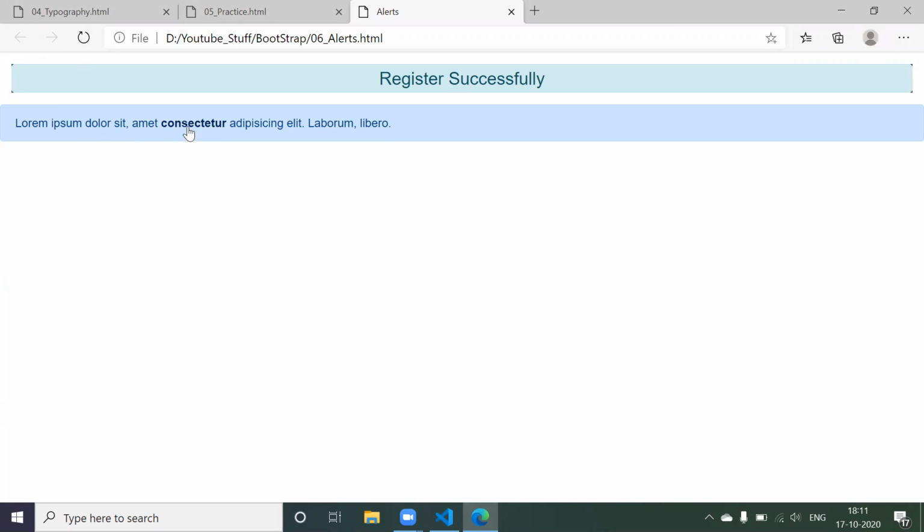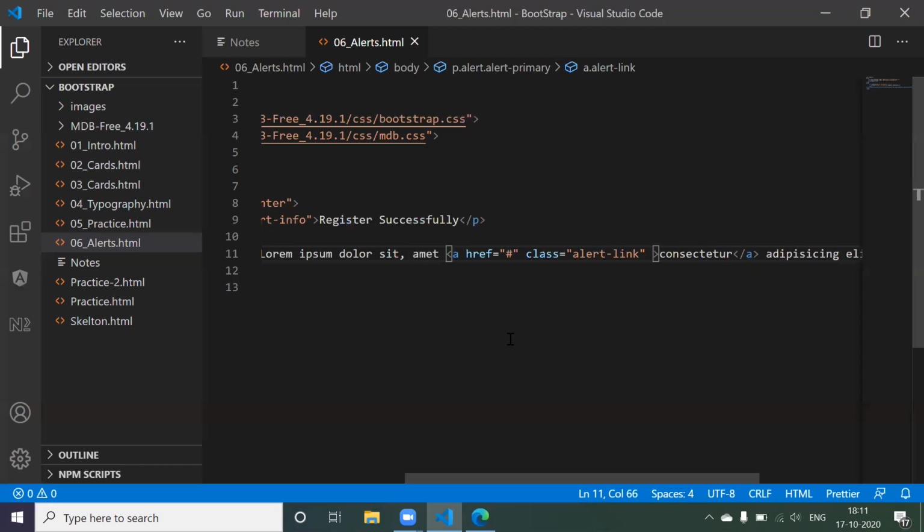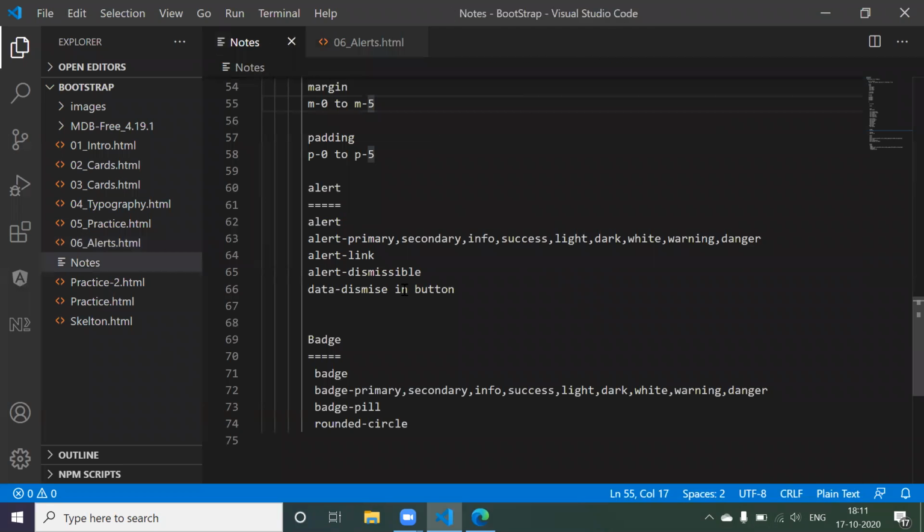Now see, now we are getting this as a link. Now you can click here. This is because this single word is coming in a different color, right? Now this represents it is a link. So this is how we can do alert link as well. So this is the concept of your alert-primary, alert-link.